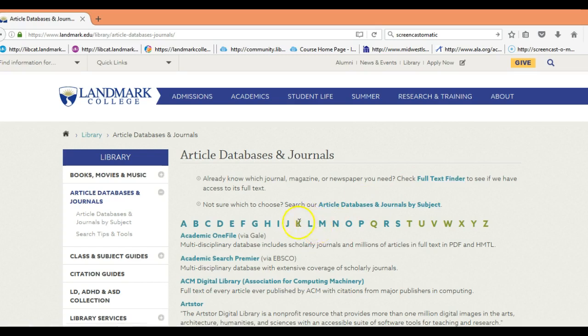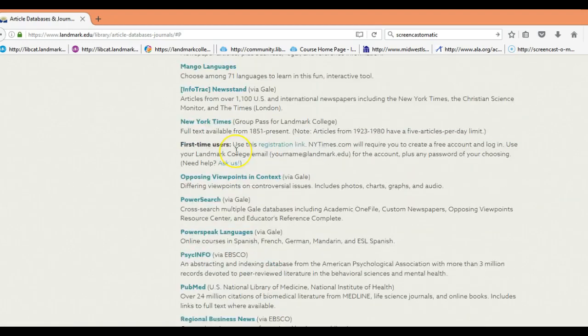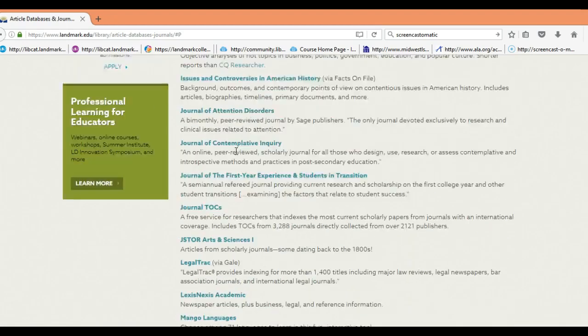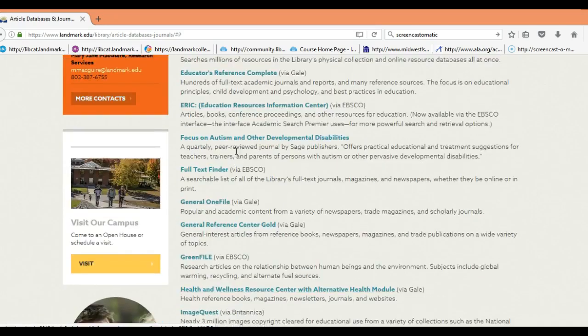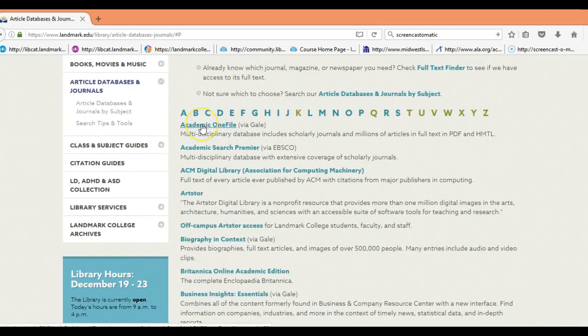Databases can be subject-specific, like ArtStore for art and architecture, or PsycInfo for psychology. Or they can be multidisciplinary in nature and good for lots of different topics, like Academic OneFile or Academic Search Premier.